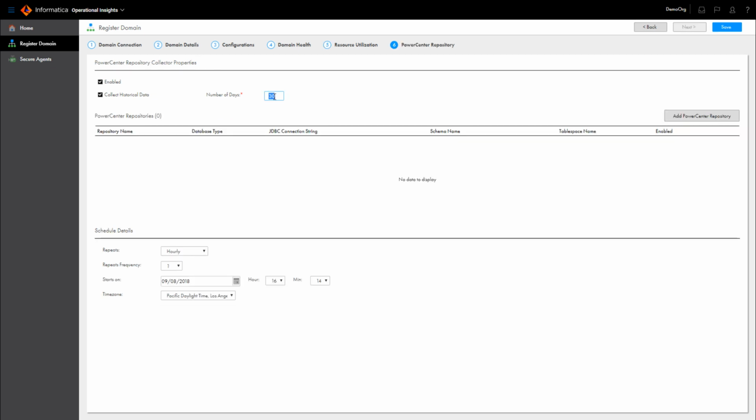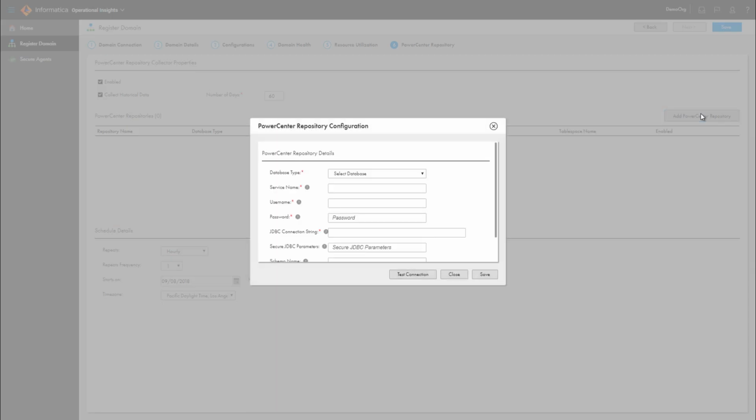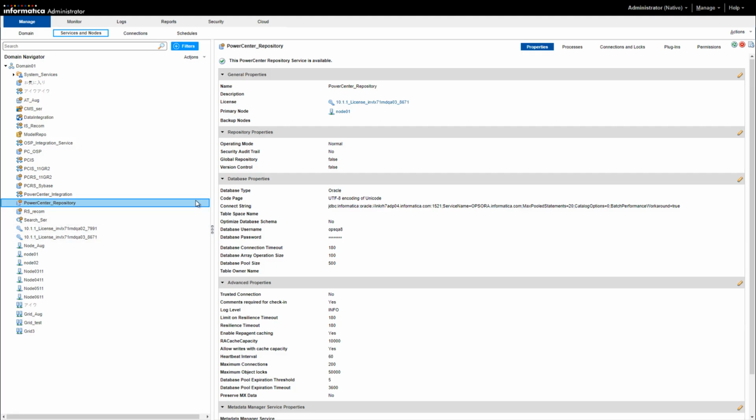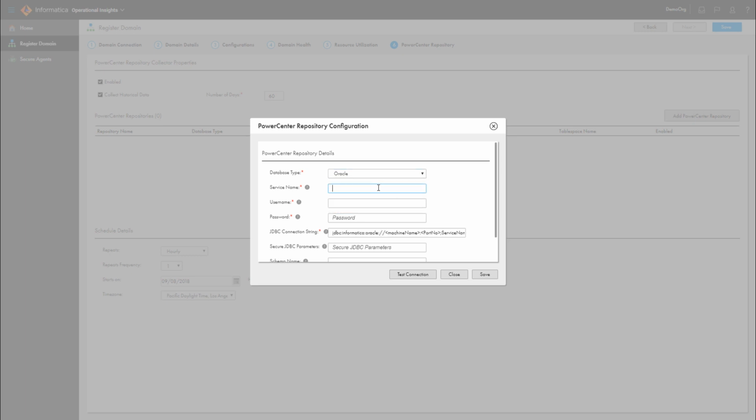Finally, configure the PowerCenter Repository Collector. As with the Domain Resource Usage Statistics Collector, you can choose to collect up to 60 days of historical data. Add each PowerCenter repository you want to collect data from. You can get the information you need from the administrator tool. Enter the name of the PowerCenter repository service that manages the repository and the information required to connect to the repository database.